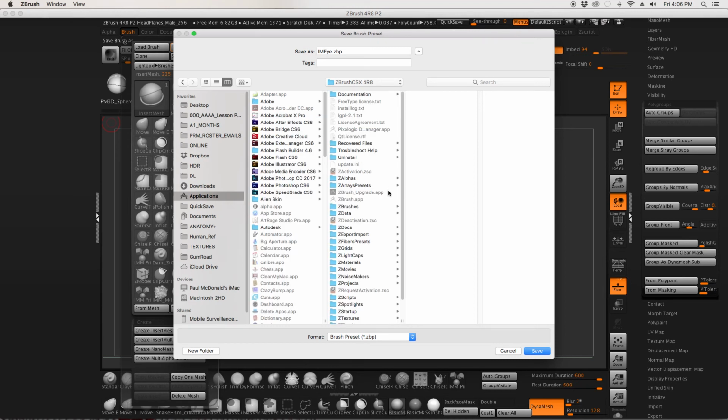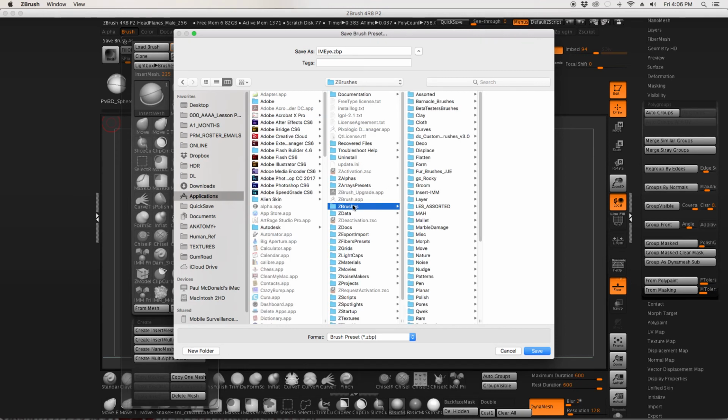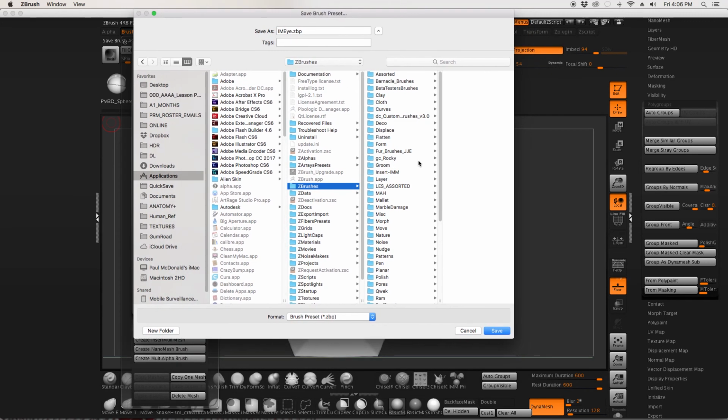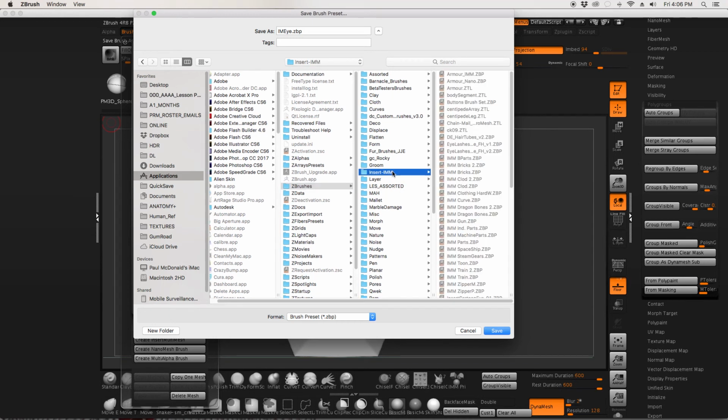And I'm going to go ahead and put that right into the ZBrushes folder. Now in the ZBrushes folder, there are a series of subfolders. I have an insert and an IMM folder right here, so I'm going to go ahead and click on that. If you don't have an insert or an IMM folder, you can go ahead down here and create a new folder, and just call it whatever you want. And I'm going to put my IM Insert Mesh iBrush right inside here.